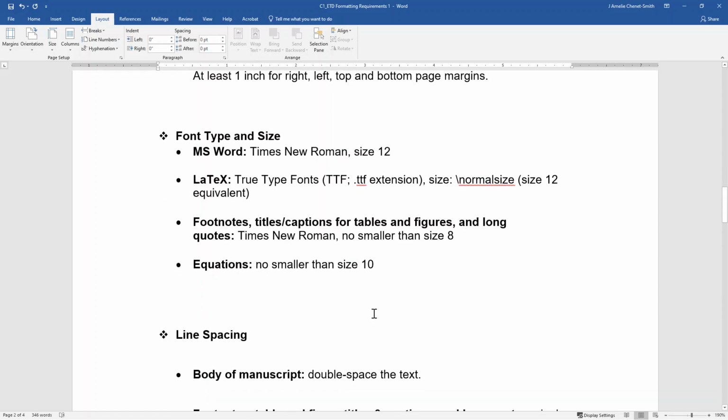In terms of the font type and text size within your document, when using Microsoft Word, the text of your document should use Times New Roman size 12 font. When using LaTeX, you should use TrueType fonts in normal size, which is the size 12 equivalent. Footnotes, titles and captions for tables and figures, and long quotes should use Times New Roman font and be no smaller than size 8. Equations should be no smaller than size 10.